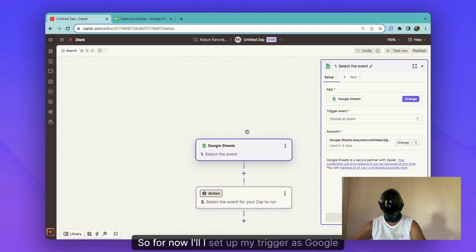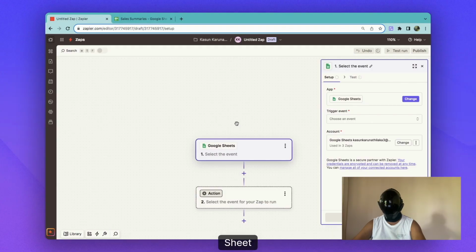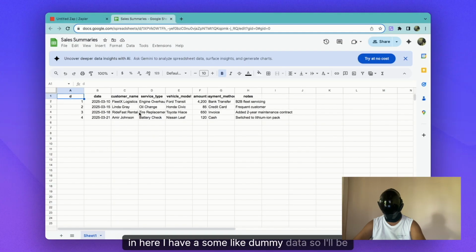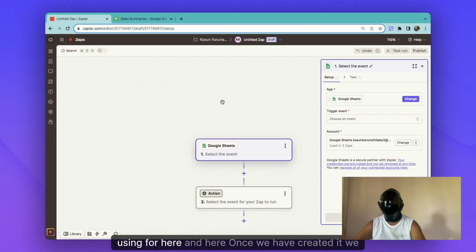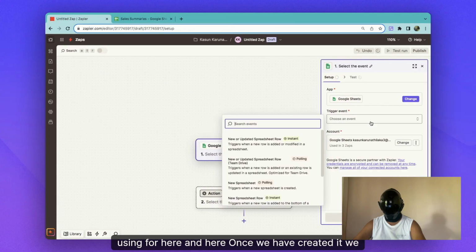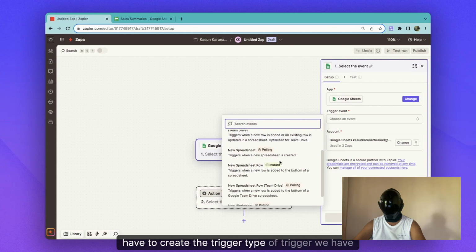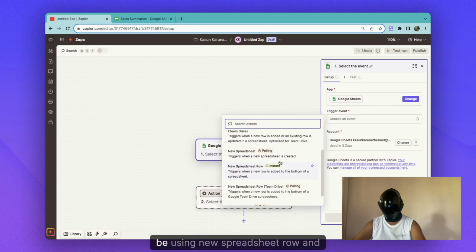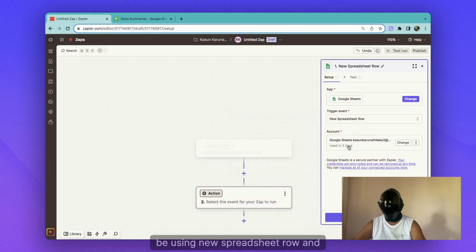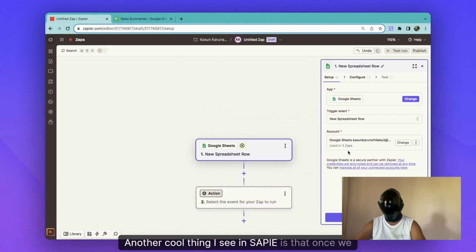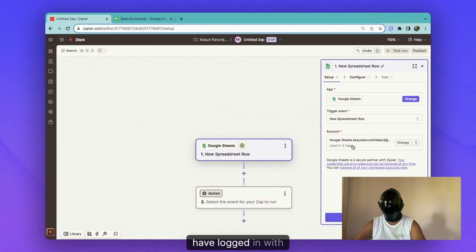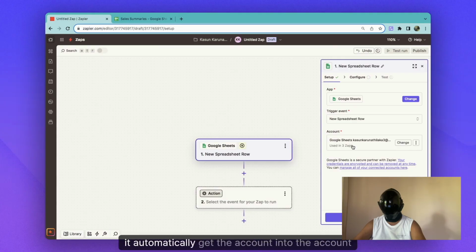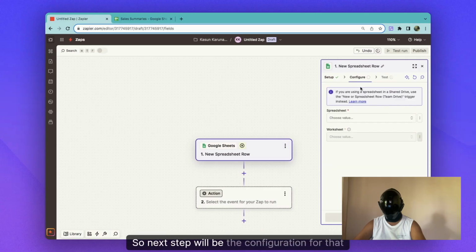For now, I set up my trigger as Google Sheets. In here I have some dummy data that I'll be using. Once we have created it, we have to choose the type of trigger, so I'll be using new spreadsheet row. Another cool thing I see in Zapier is that once we have logged in with a Google account, it automatically gets the account into Zapier also. So I have my account here. That part is correct. The next step will be the configuration.